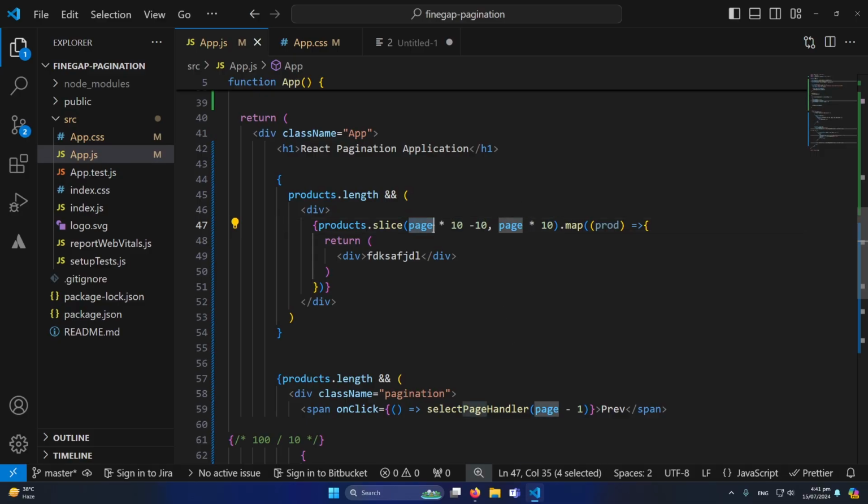That will be 2. First of all, this calculation will happen: 2 multiplied by 10. The answer would be 20. Let me type it here. And minus 10. So 20 minus 10, it means the answer will be 10. So in the place of this mathematical equation, 10 will be printed here.